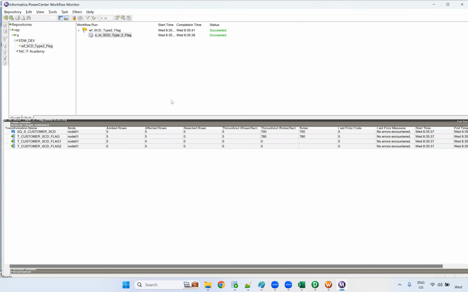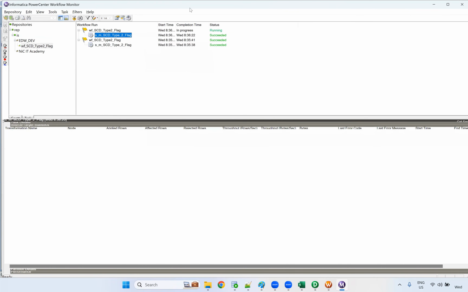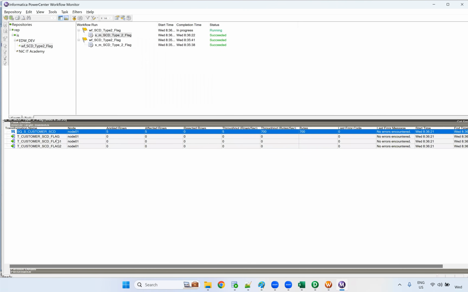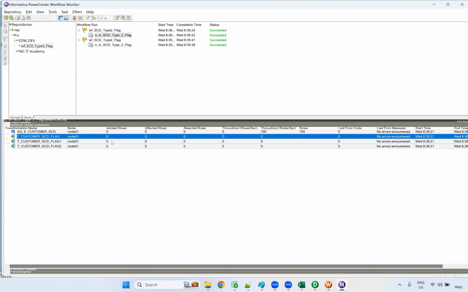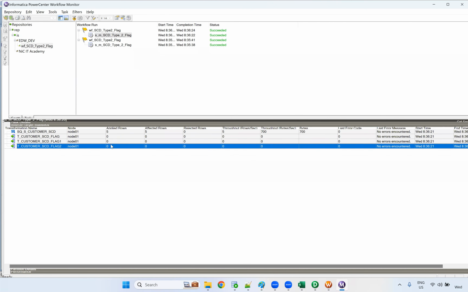If I run the same session one more time, it should not insert any record. It should not update any record. Restart task. You can see here 5 records from the source, but it is not inserting any record or updating any record in the target.